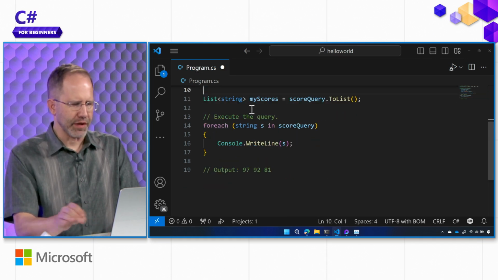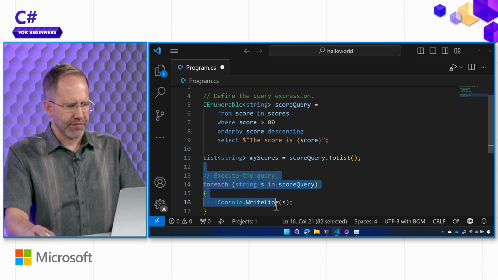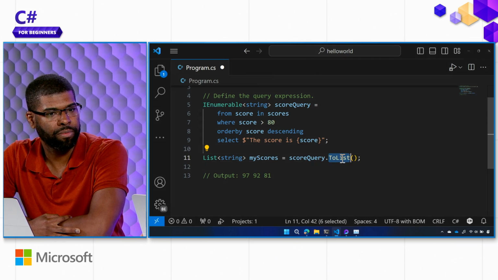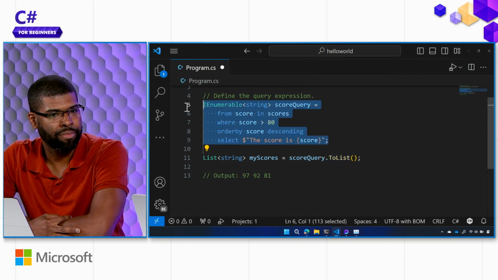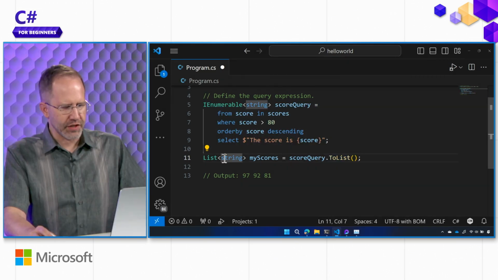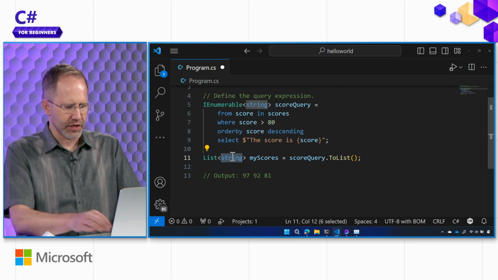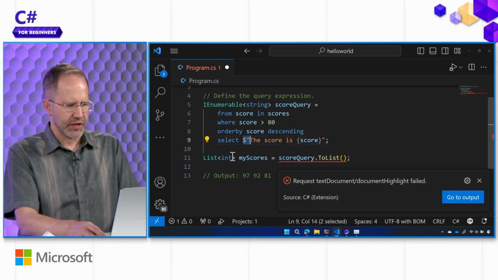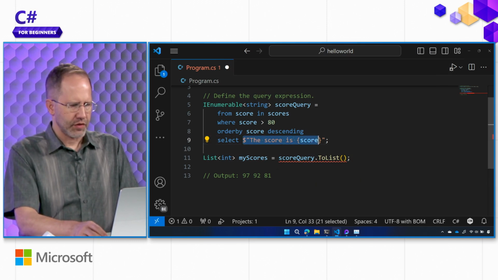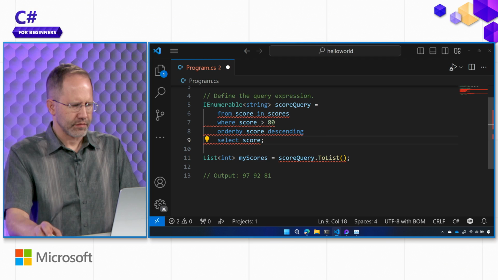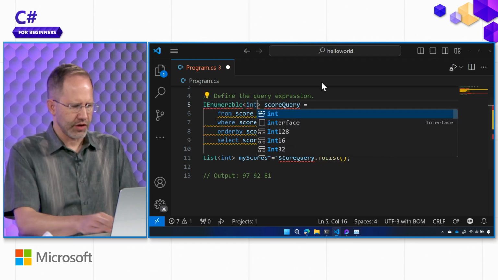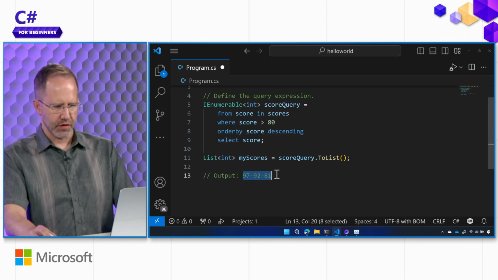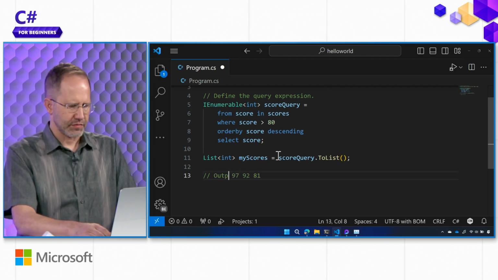And at that moment, we're going to get rid of that foreach. That's when that query happens. At that moment, the query is defined here, and we're going to end up with a list of those scores. Now, I said a list of strings. Let's change that to a list of ints. We're going to change this to score, and change that to an integer. So now we have a literal list of these ints.